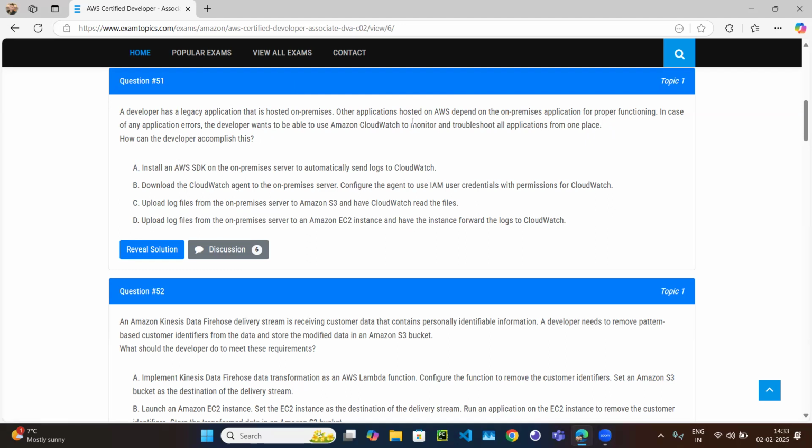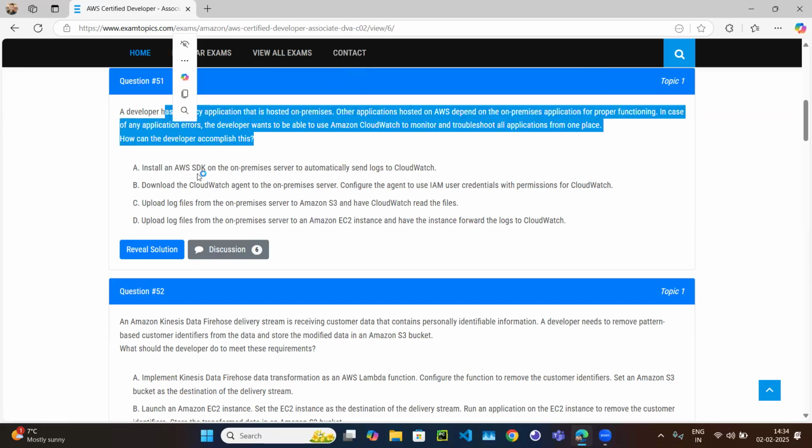So if there is an error, they want to see the logs in CloudWatch at one place. The applications running on AWS can definitely send the logs to CloudWatch Logs. But what about the application running on premises? So how can the developer accomplish this?